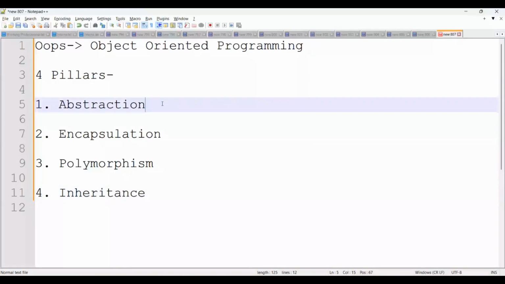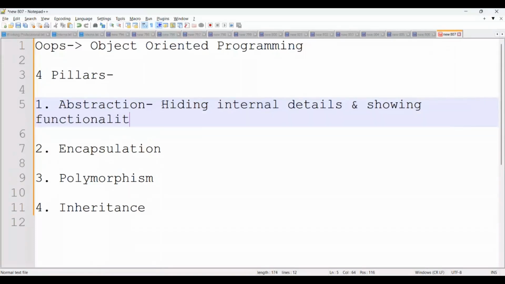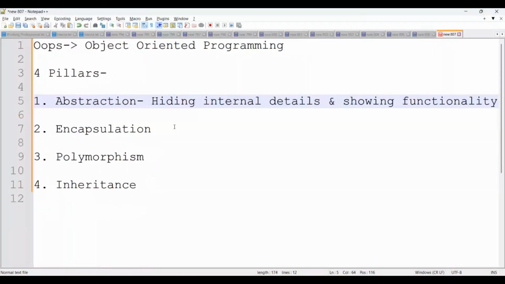What is abstraction? Abstraction means hiding internal details and showing functionality. That's called abstraction. A general life example is a phone call. We know how to make a call, but we don't know the internal processing. That's called hiding internal details and showing functionality. Technically, how do we achieve abstraction in Java? We have interface and abstract class to achieve abstraction in Java.